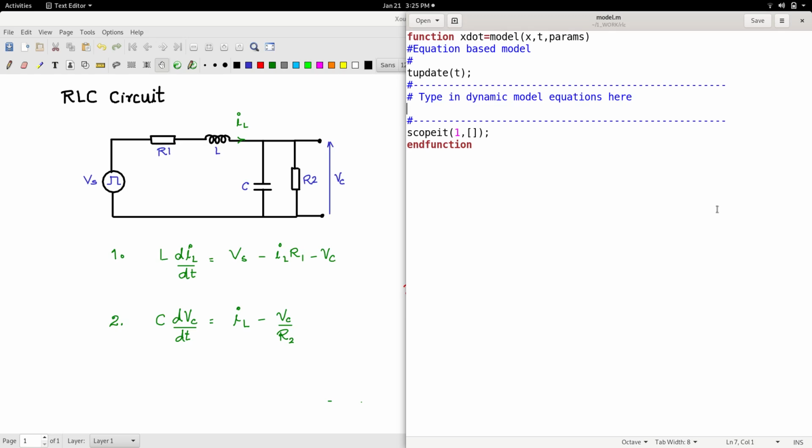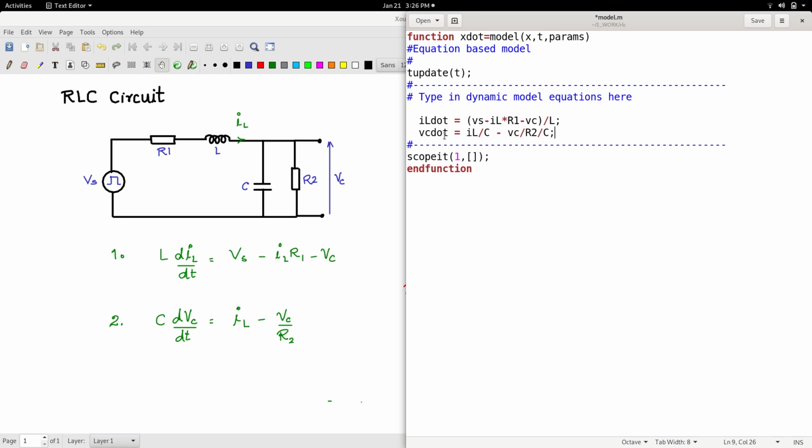Now open the model.m template file, and in the space provided for typing in the dynamic equations, we shall type in the dynamic equations of the RLC circuit that we just derived. First, equation 1: IL dot is equal to Vs minus IL into R1 minus Vc, divided by L. I have taken L to the right side, therefore divide by L. Now the second equation: Vc dot is IL minus Vc by R2, divided by C. Again I have taken C to the right-hand side, so you have only Vc dot on the left-hand side. So this is equation 2.